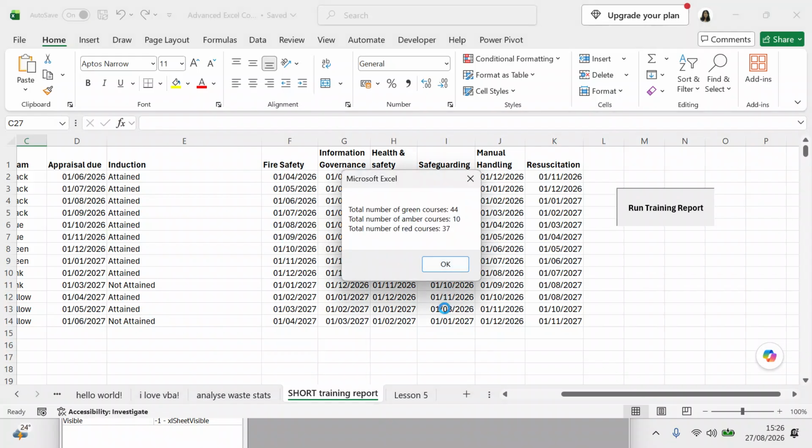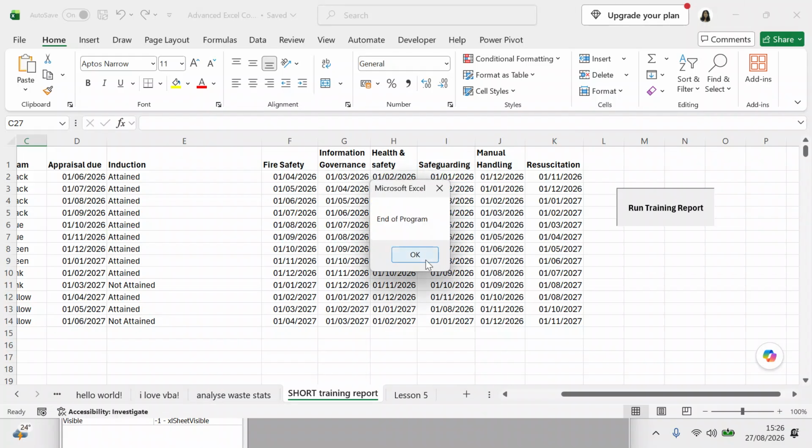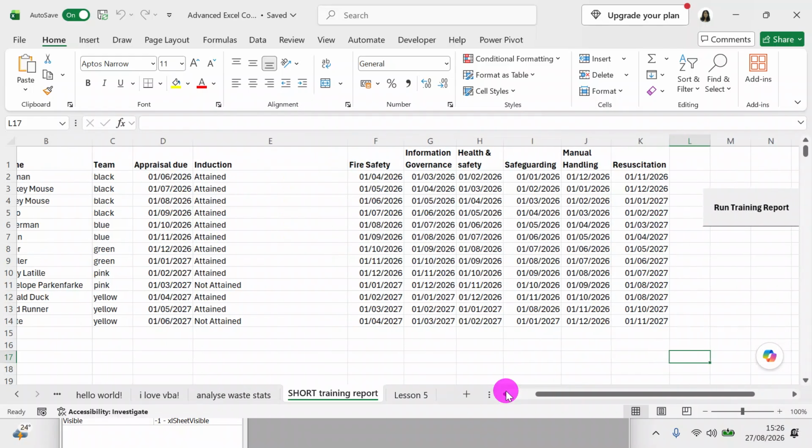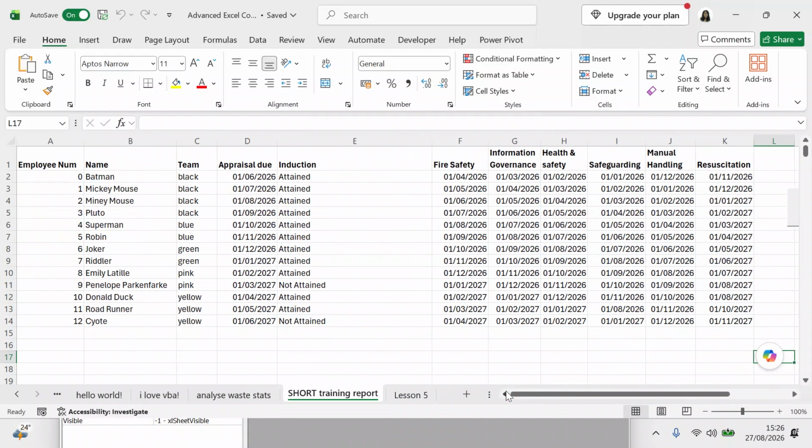And then it says number of green courses is 44. Number of amber courses is 10. And number of red courses is 37. So I'll say okay. And then you get a message that says end of program. So what it is doing is giving you all this information.